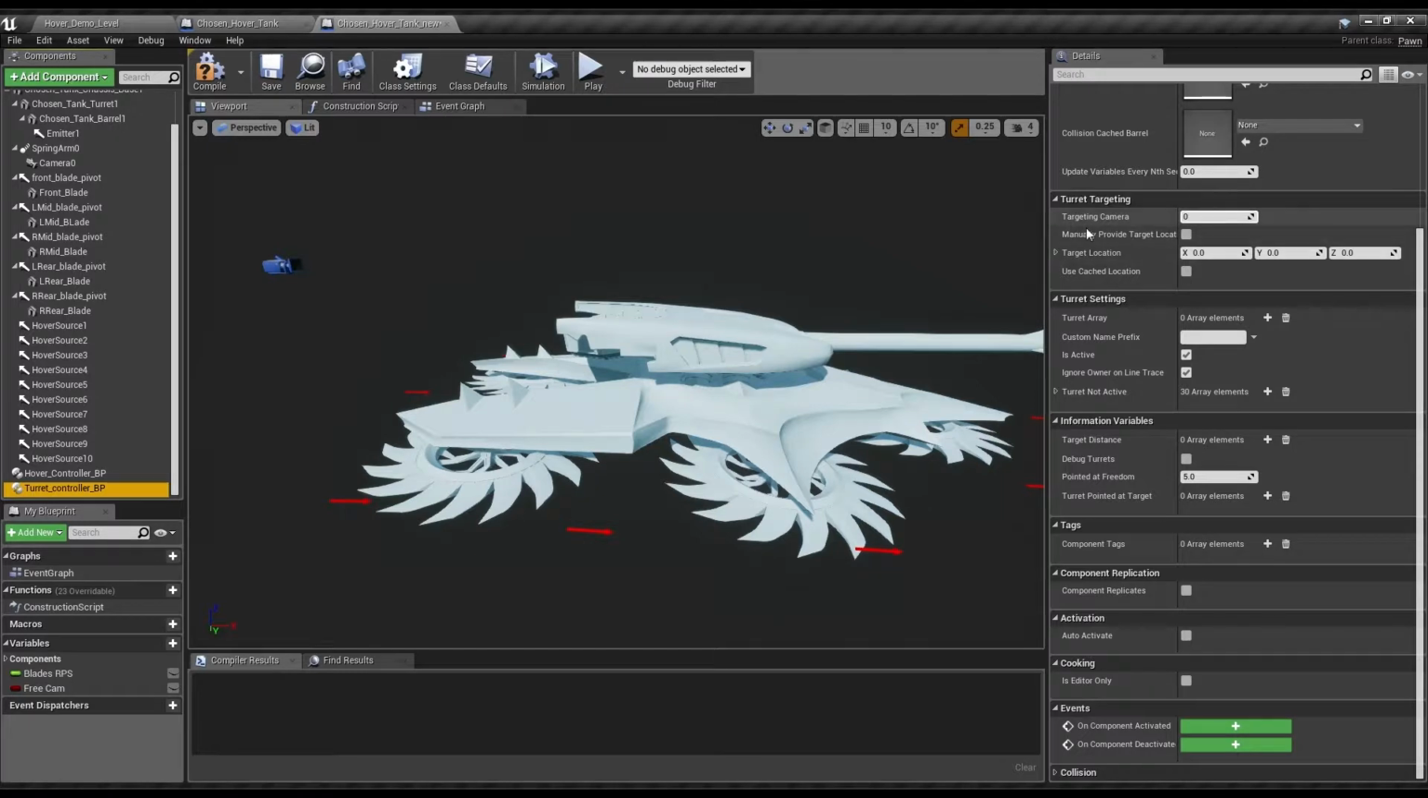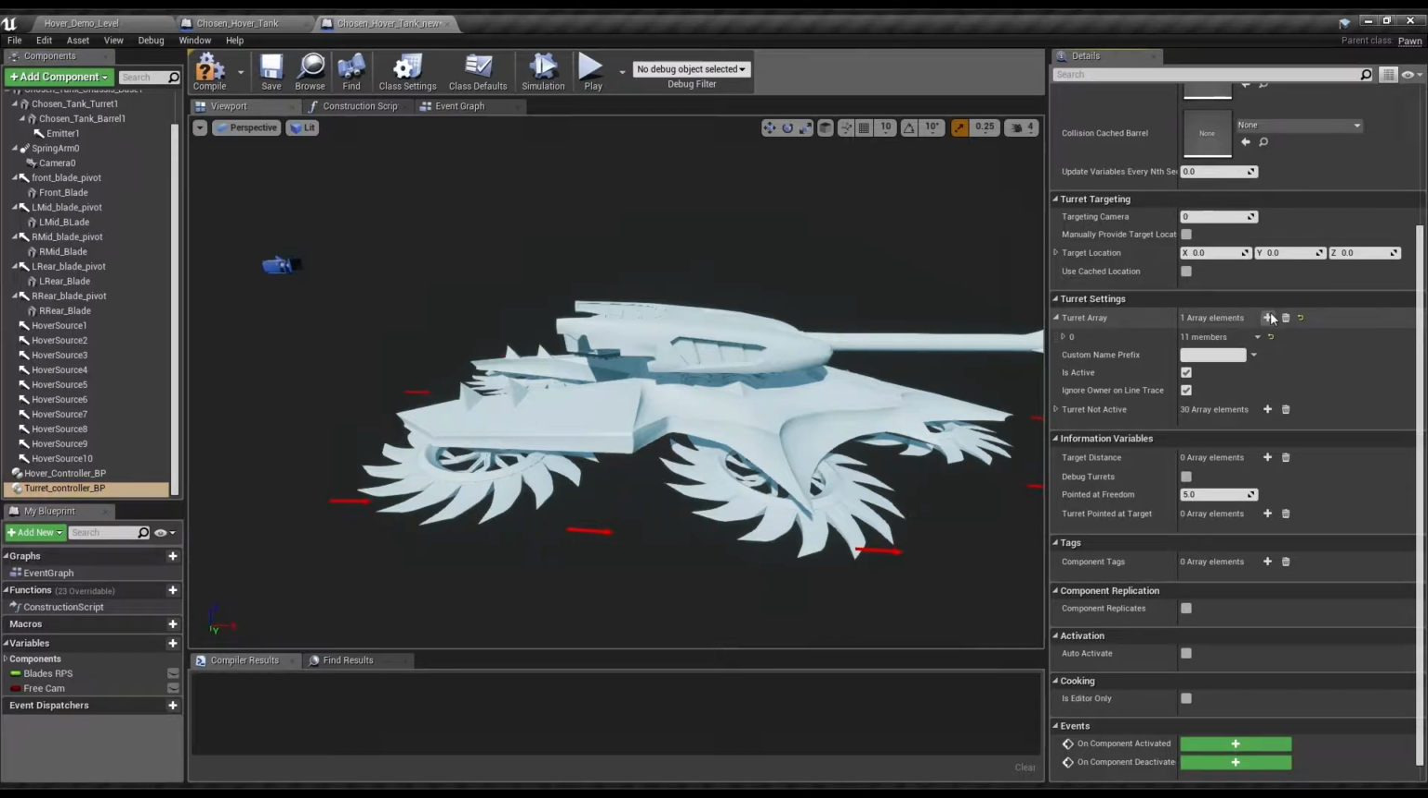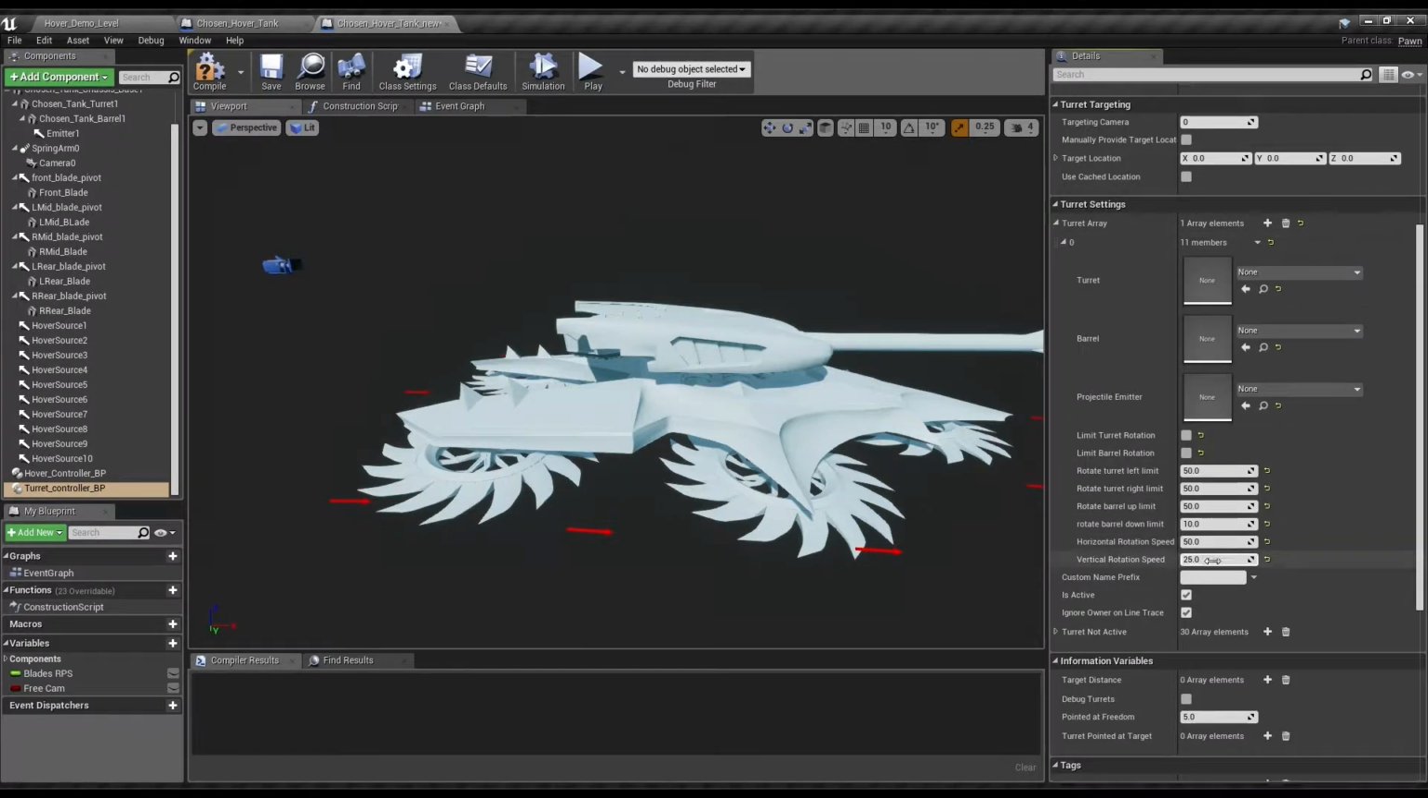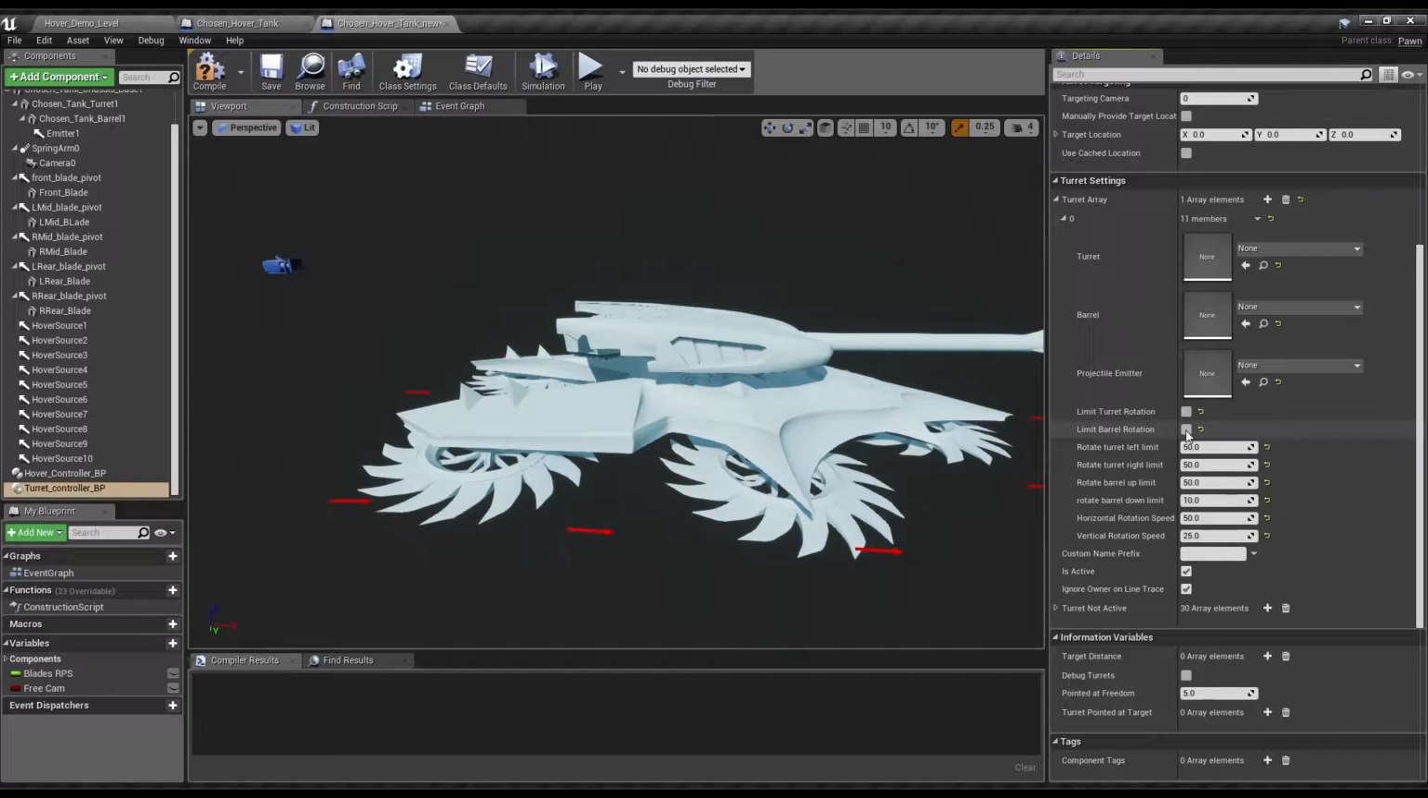It is targeting camera, 0. And everything else is pretty much, by default, mostly good. We just need to add our turret. So we're going to limit the barrel rotation so that it can spin freely all the way around, but the barrel can only go up and down so far. Let's say it can go up 70 and down about 5 degrees.